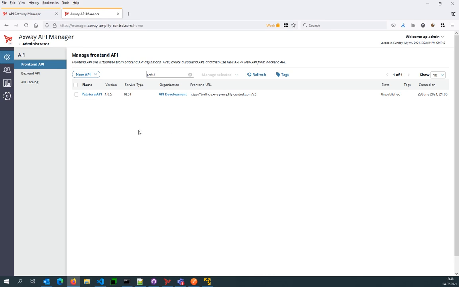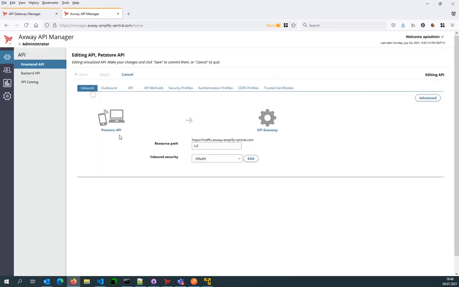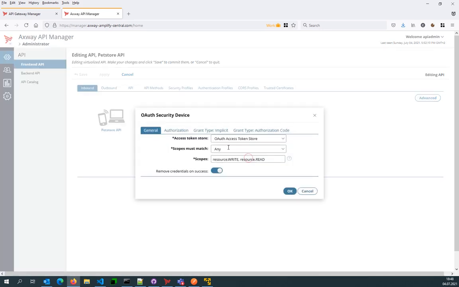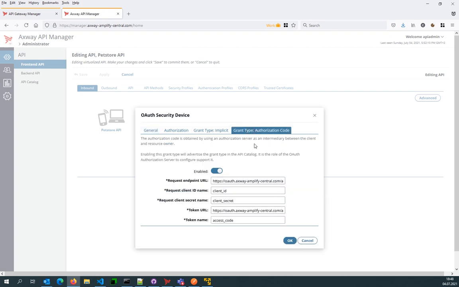So maybe a good start is to configure an API to use such an access token. So you are using OAuth instead of OAuth external, which would mean getting an access token from an external IDP. We are using that internal OAuth service. And here we have some configuration options, like for instance, what kind of scopes are needed to call that API with that access token, and also which kind of authorization grant types are supported.